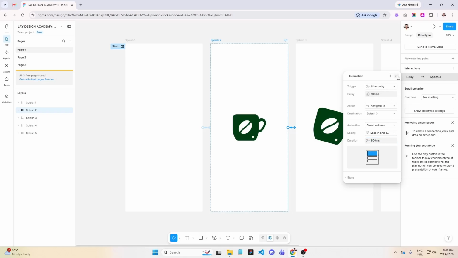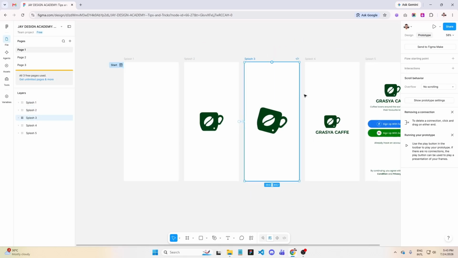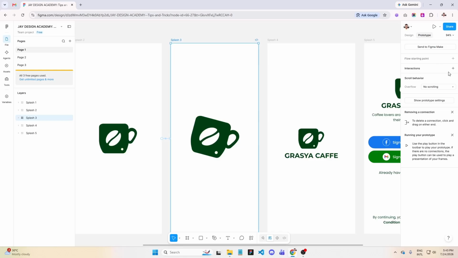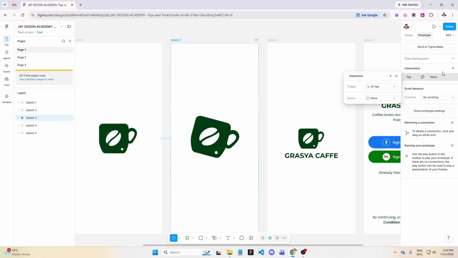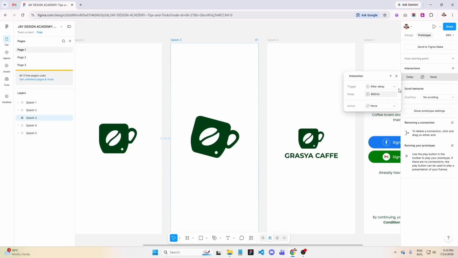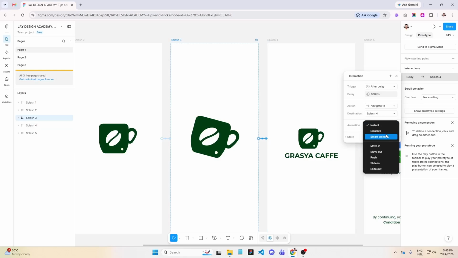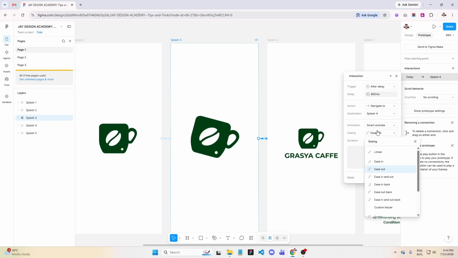Right. I may close this with X and select again the splash 3 screen. The next here, add also an interaction. I'm going to click next the trigger with the after delay. 800 ms works here. Action should be navigate to the destination of splash 4. Animation would be smart animate. Easing would be ease in out with the duration of 300 ms. This would work here.